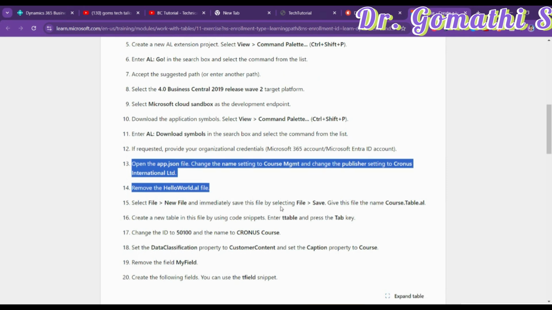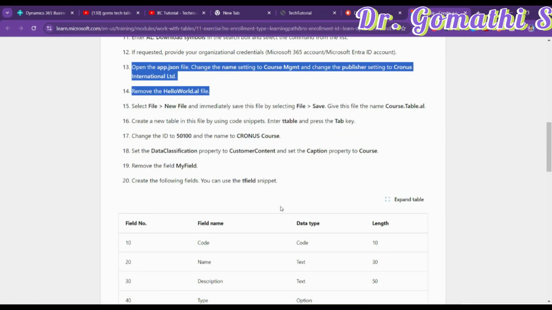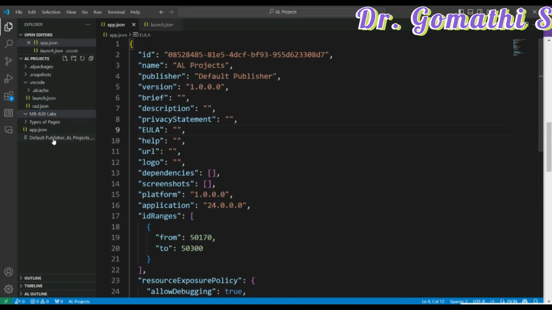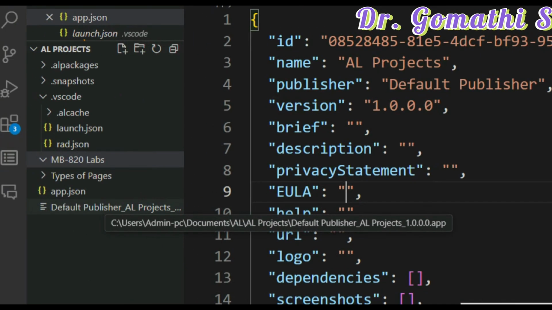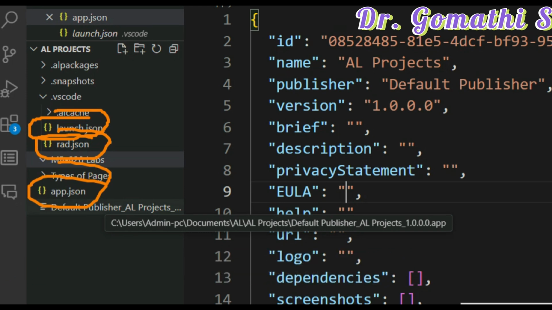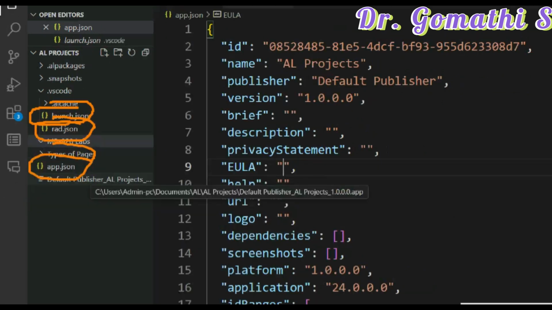So we'll be creating a course management table. That is what we are going to do today. Just open your Visual Studio Code. You should have all these things in your Visual Studio Code: launch.json, rad.json, app.json. I have discussed all these JSON files in the BC Technical Consultant playlist, so please go and watch that.